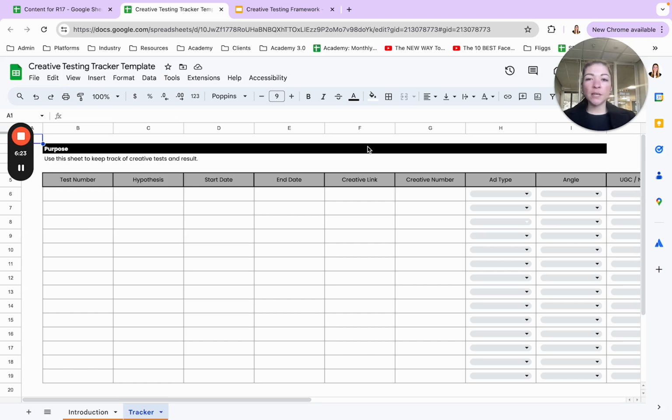So we always want to test with a hypothesis, right? You want to do a test for a reason. You want to find winning ads that produce results for your brand or for your client. And when you are running multiple ads across different accounts, it's easy to get lost in the noise and everything that's going on. So we highly recommend keeping track of everything that you're doing so that, again, we can actually get valuable insights from this.